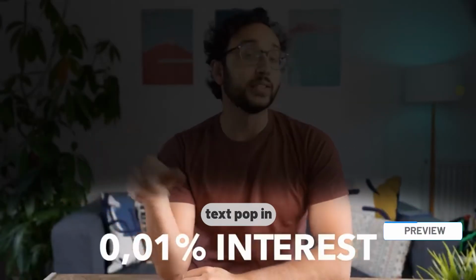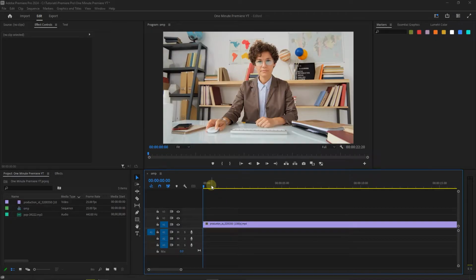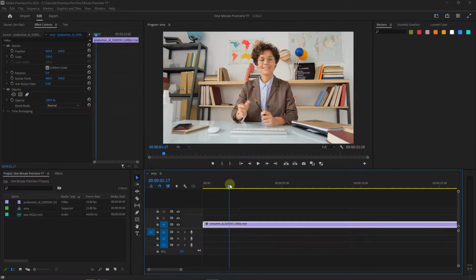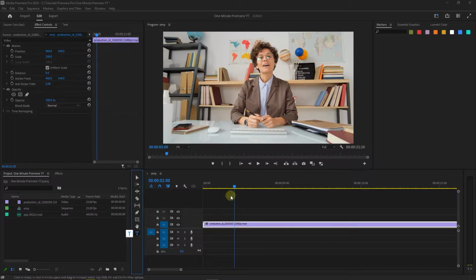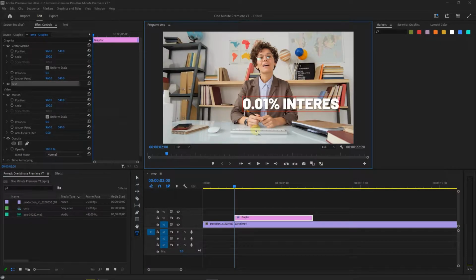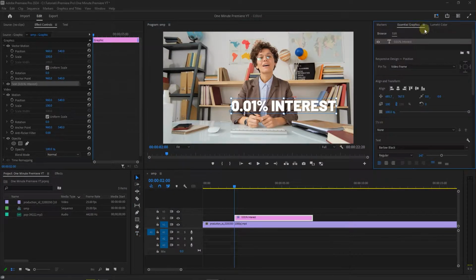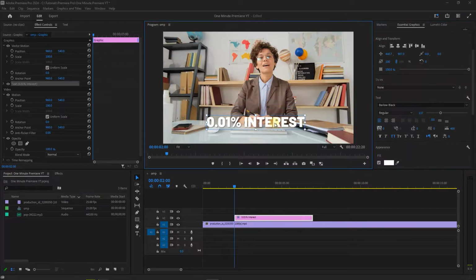Create this text pop-in and glitch out effect. Move the playhead to the position you want to show the text. With the Type tool, click in the preview and type a text. Now with the Selection tool, open up Essential Graphic panel and adjust the properties of the text to your liking.